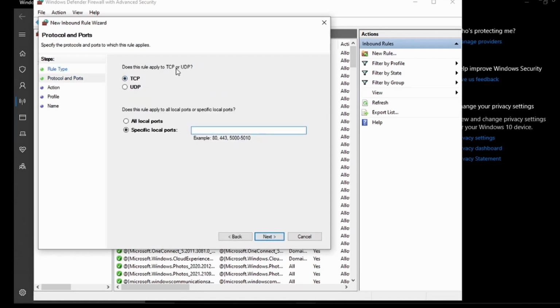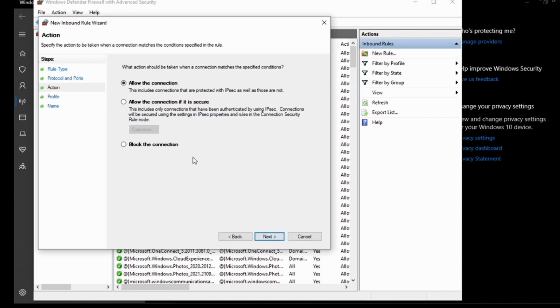Then pick whether your rule affects the TCP or the UDP. This is for a specific port. Put the specific port you want or all local ports. For this, we're going to use 80. Right here, this allows any connection to come through on the port, opening the port. Hit Next.